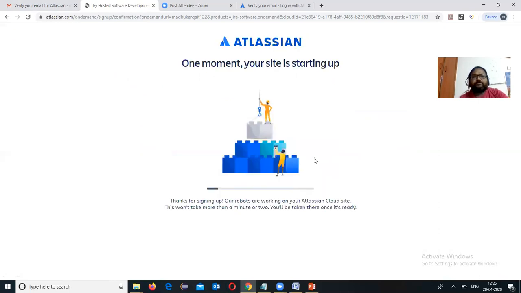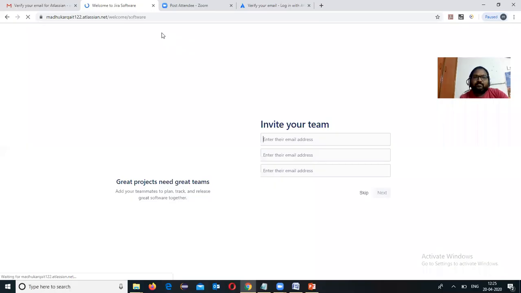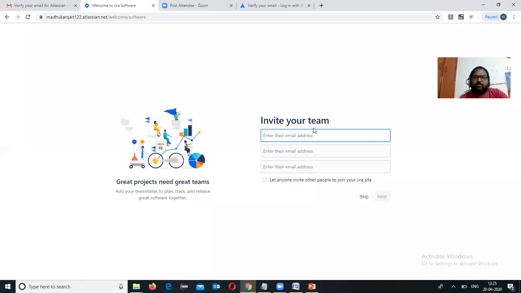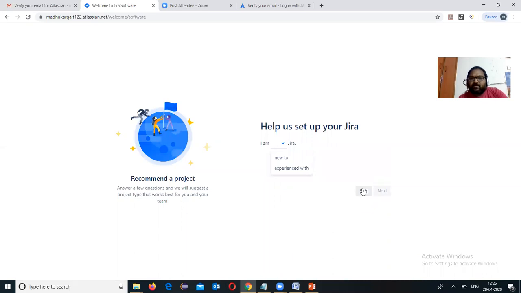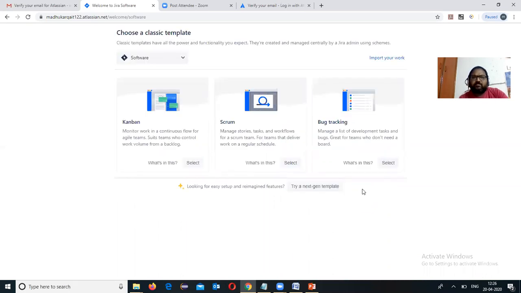Skip questions. Once it is complete, invite your team members. Later also we can add your users for your projects. Skip it. So again, I'm going to skip here. These things are not required, later you can do. Now if you want to create the project, you can go for the scrum select.